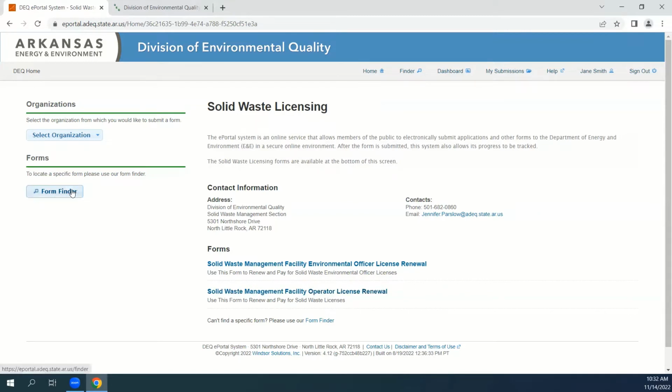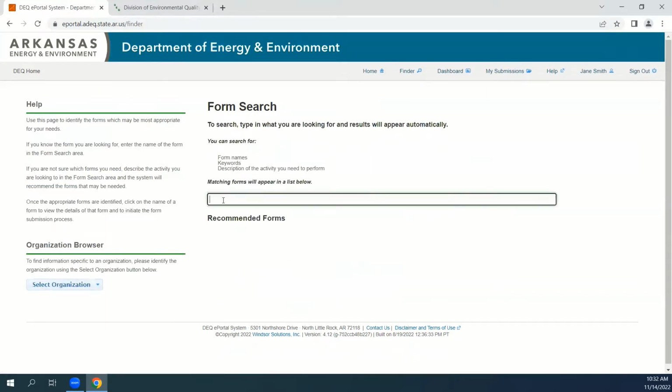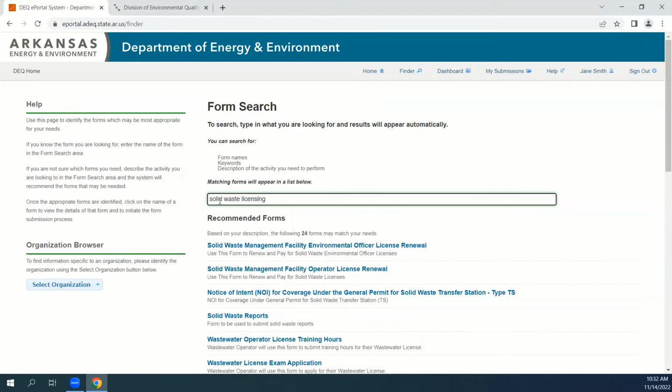Alternatively, to use the form finder buttons, click on one of the buttons, then type in keywords such as solid waste licensing in the search box. Click enter. You will see a list of forms pop up below the search box. You would then pick the form that you need from the list. Since we are renewing operator licenses, we will pick the Solid Waste Management Facility Operator License Renewal form.